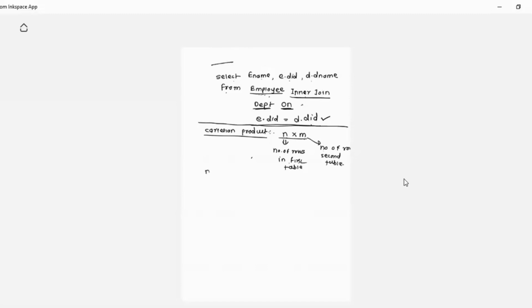How many rows are there in the first table? That is 4, and in the second table, 2. So my n is 4 and m is 2. The total number of rows displayed in the result will be 8, 4 into 2. So what will the Cartesian product be without this inner join condition? If you display employee name, employee ID, and, for your understanding, I am now putting both the IDs, e.did and d.did, and department name.